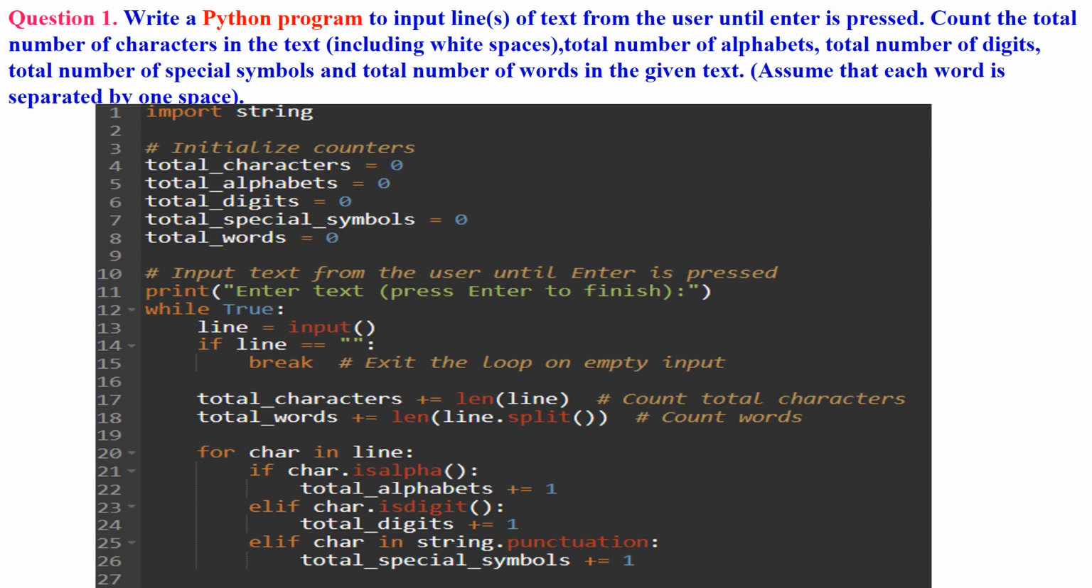In line 20 to 26, this loop iterates through each character in the current line. In line 21 and 22, if char.isalpha function checks if the character is an alphabet letter, and if so, it increments the total underscore alphabets counter. In line 23 and 24, elif char.isdigit function checks if the character is a digit, and if so, it increments the total underscore digits counter. In line 25 and 26, elif char in string.punctuation checks if the character is a special symbol in the string.punctuation set, and if so, it increments the total underscore special underscore symbols counter.